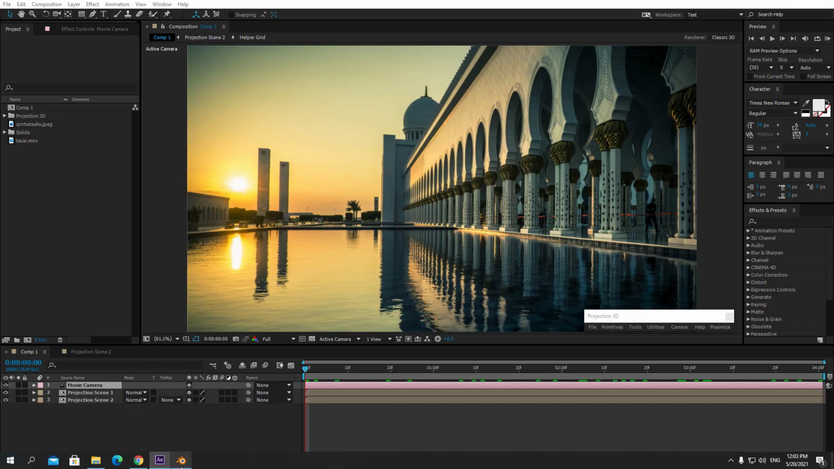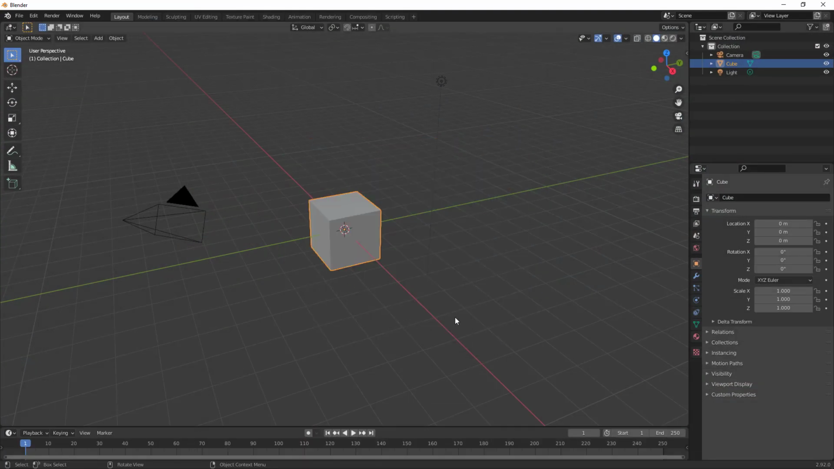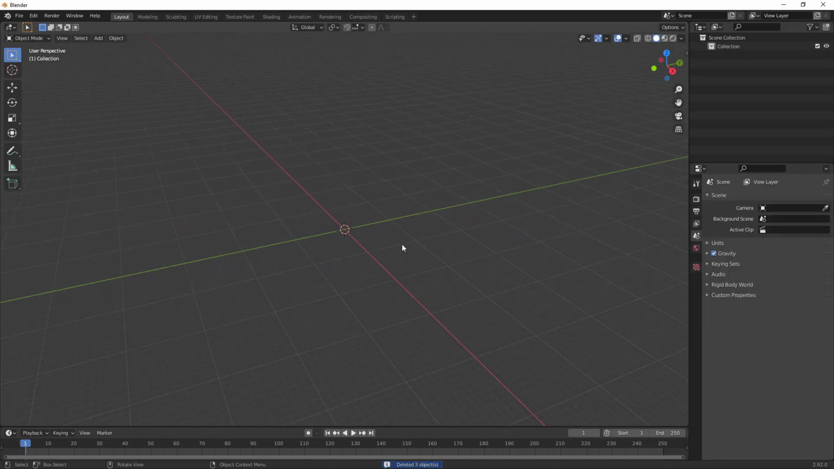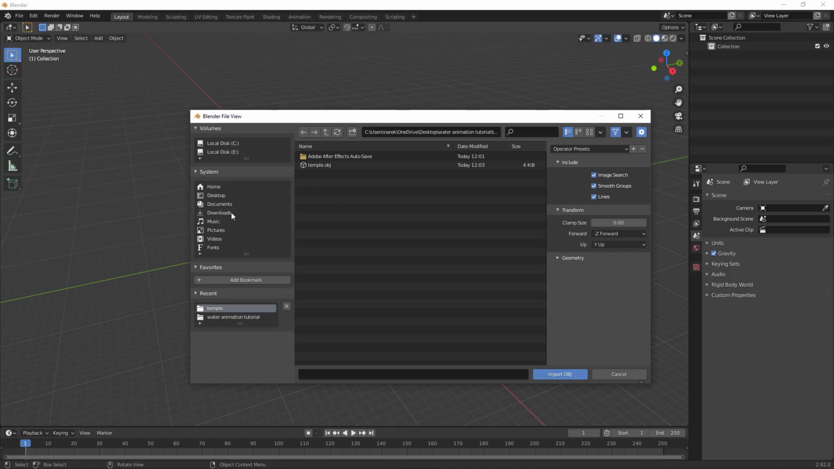Cool. Now let's go back to Blender. We can delete this object. We don't need it here. Okay, so now we can import both our scene and the camera. Find that OBJ file we've created and import it.